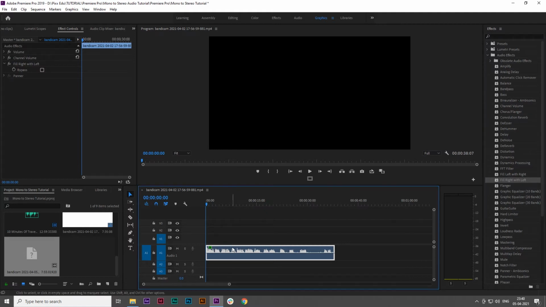Here in the audio you can see it is showing only one channel, but the audio levels are showing that both left and right audio channels are now playing. So here's the effect off.